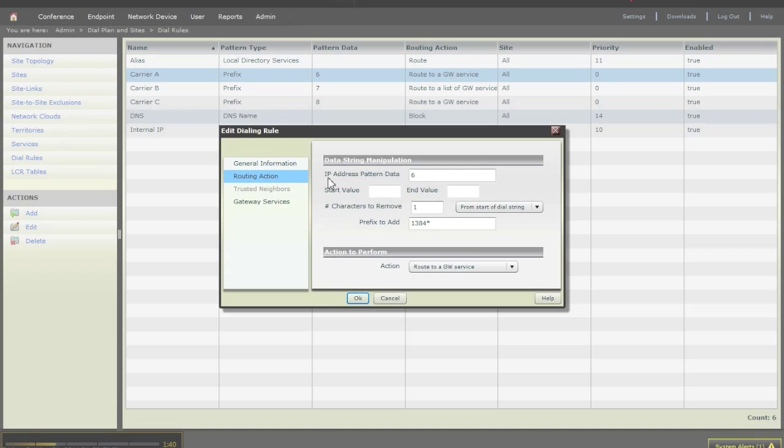Routing action. So IP address pattern data. In other words, what this is saying is when I see this digit at the beginning, or as a prefix to a string of characters, look for this and then apply this dial rule to that prefix. So I'm going to see something that starts with 6, and then I'm going to remove the number of characters to remove, I've selected 1, which is exactly how many digits are here. So if I see a 6, use this rule. First thing I do is remove the 6. Then what I'm going to add in place of the 6 is the 1384 star, just like in the previous videos for how I would dial that gateway profile.